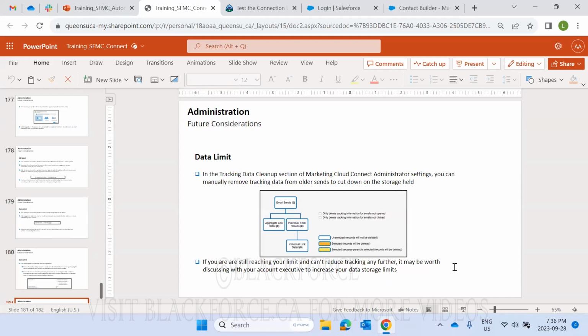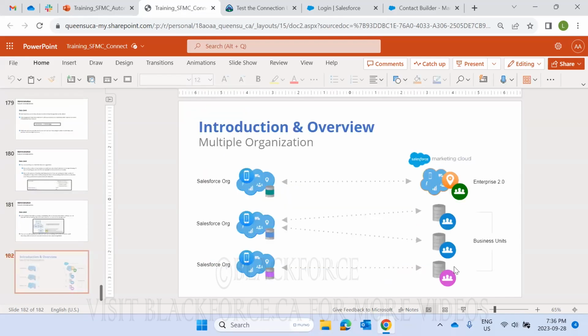Okay. And this image here just shows you, if you work in an organization that has multiple Salesforce production instances, let's say you work in a very large organization.